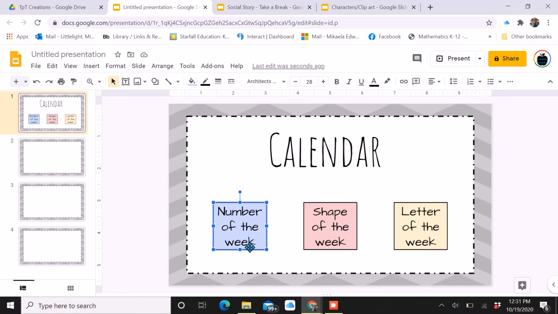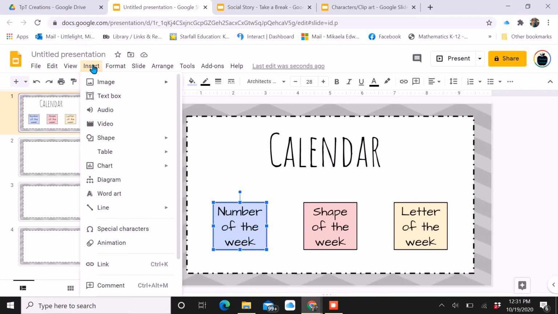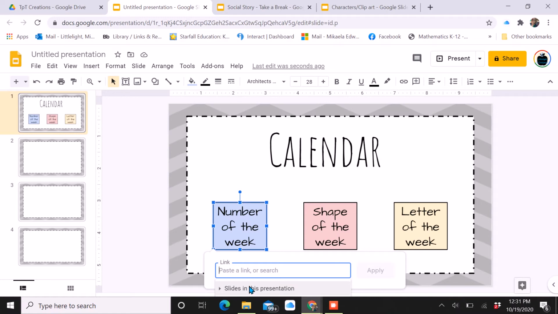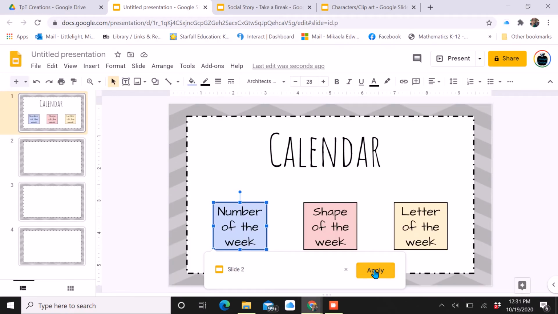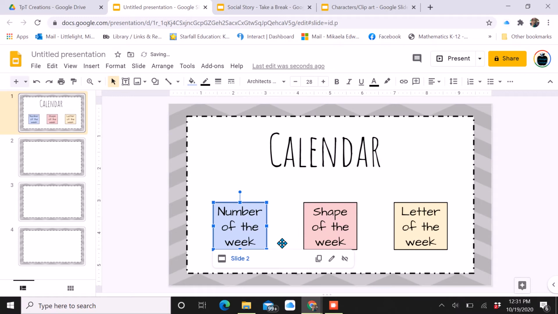You'll go up to Insert, a link, and you'll link it to slides in this presentation, and you'll go to slide number 2, Apply. So now when you present it and click on number of the week, it'll go straight to the second slide. The shape of the week, we are going to link with slide number 3.